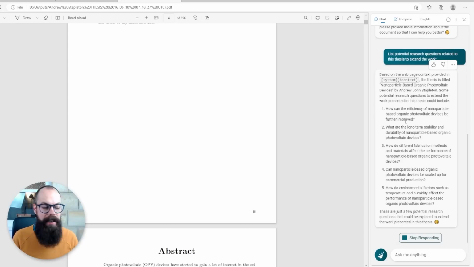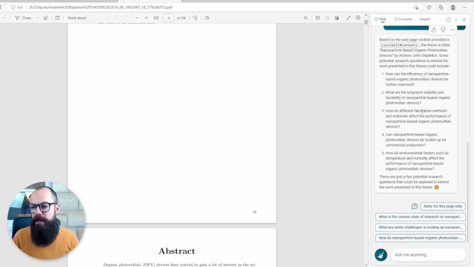All right, it's kicking out some pretty interesting extended research questions. Efficiency, improve, well, that's what we're all trying to do. Long-term stability, that's great. My thesis didn't actually look at that. How do different fabrication methods and materials affect the performance? Can nanoparticle-based organic devices be scaled up to commercial production? And how do environmental factors such as temperature and humidity affect the performance? All of these are really great extension questions that I know the research group I worked in are working towards right now. So, fantastic use of Bing's integrated AI chat.